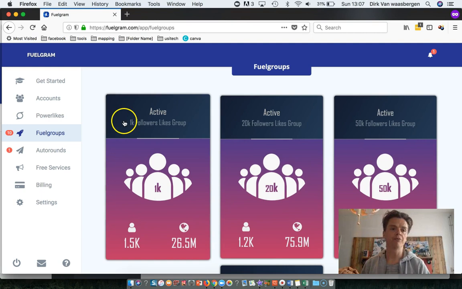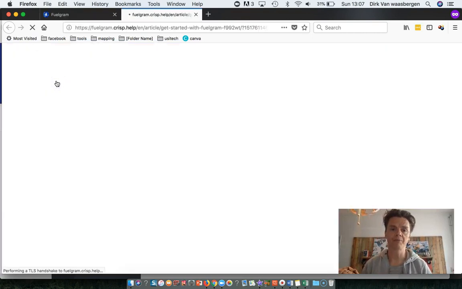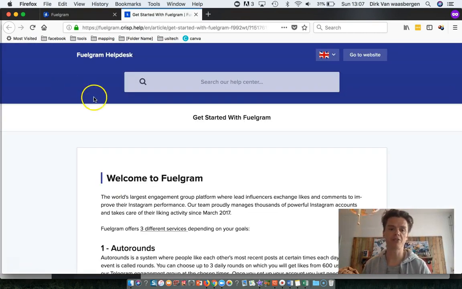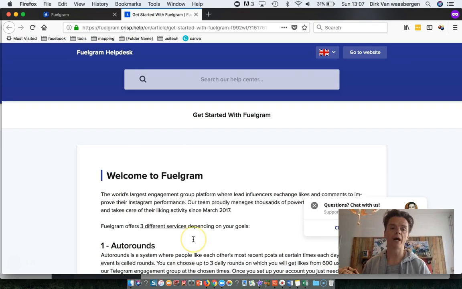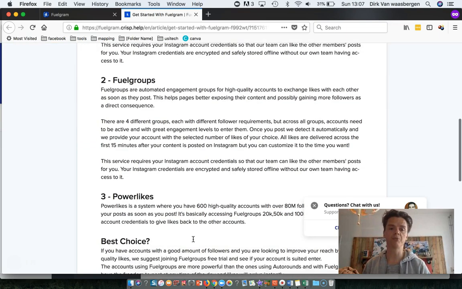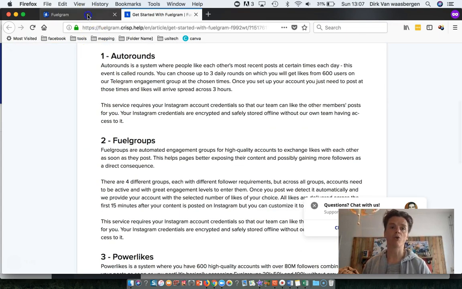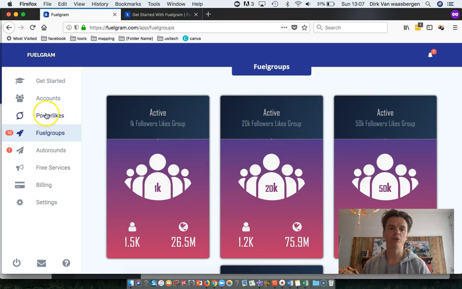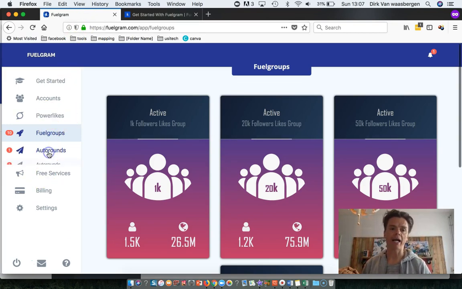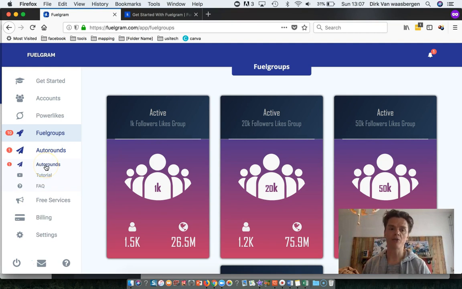Where you first need to go is to get started and read through how everything works. There are different things you can do. You have auto rounds, comment groups, power likes. So this is all great. Power likes are very powerful. What I actually use the most is auto rounds.